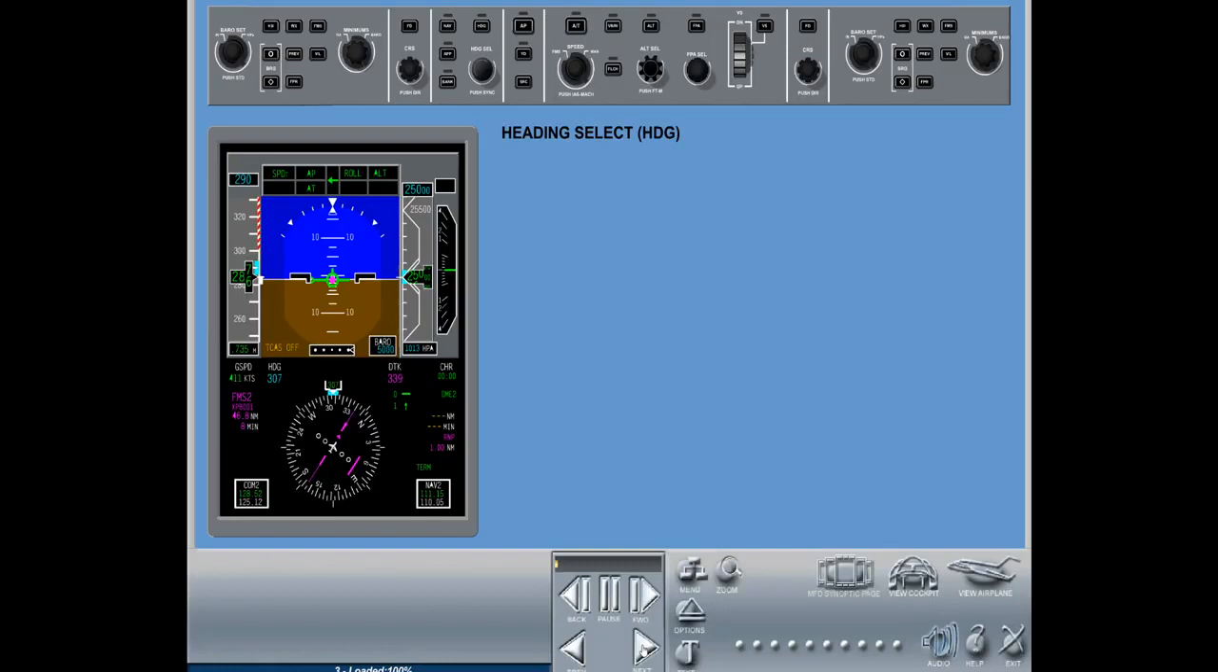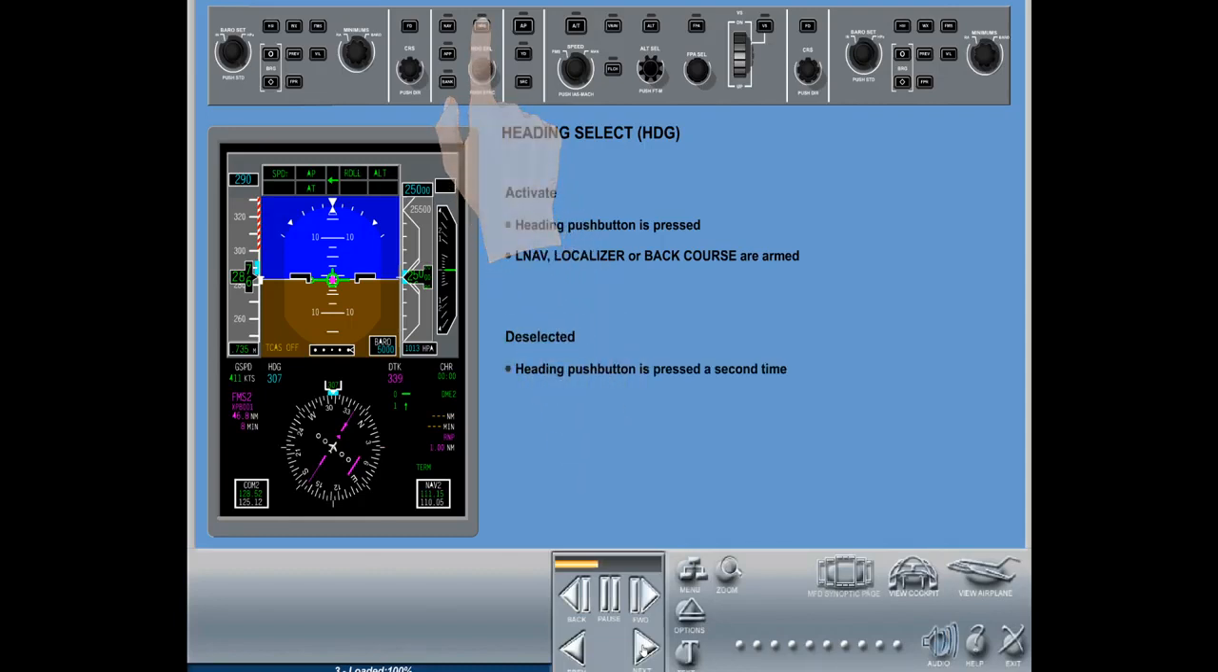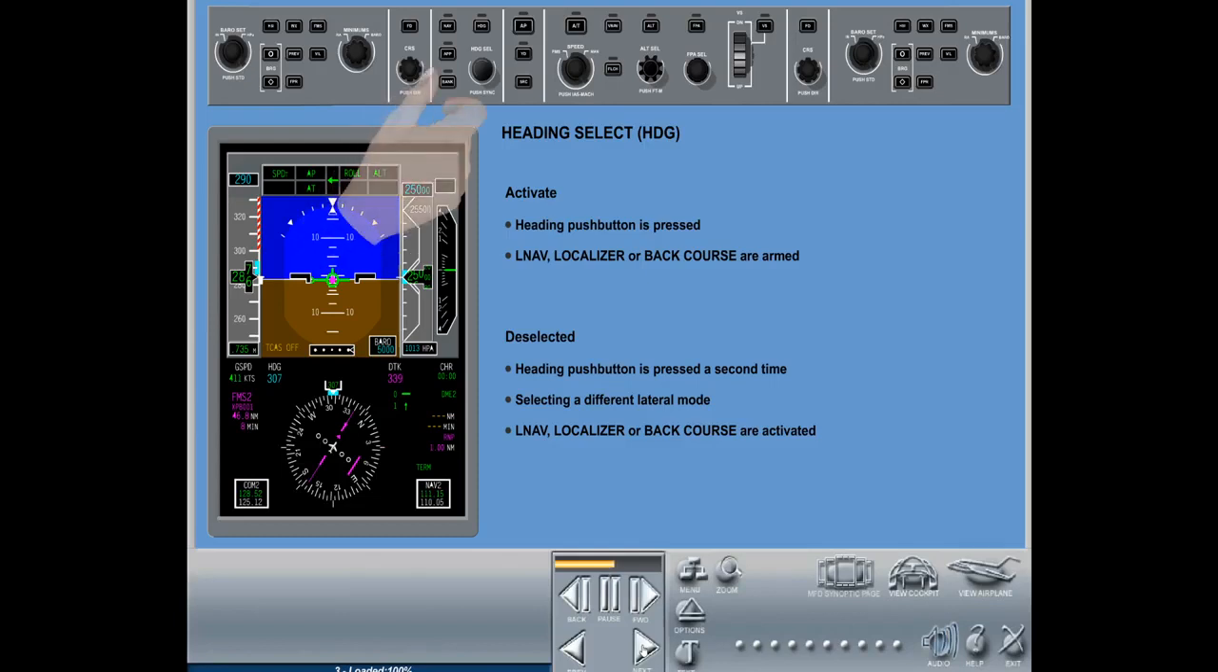Heading Select, HDG. The Heading Select mode activates under the following conditions: the Heading Push button on the guidance panel is pressed, or the LNAV, Localizer, or Back Course modes are armed. The Heading Select mode is deselected when the Heading Push button is pressed a second time, by selecting a different lateral mode, or when LNAV, Localizer, or Back Course modes are activated.